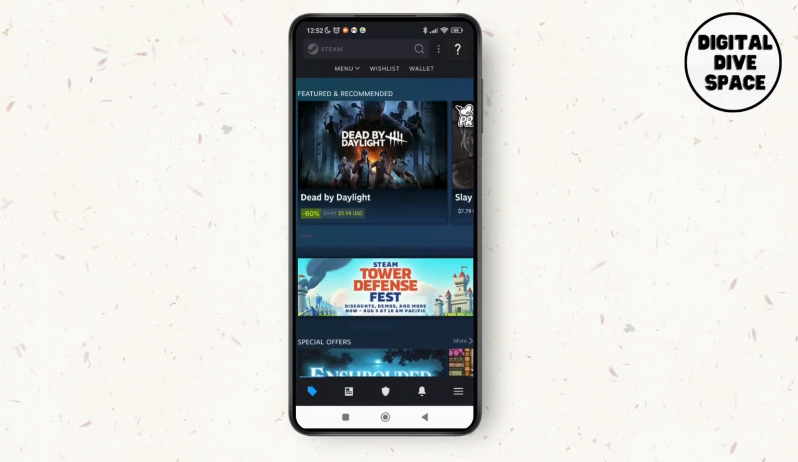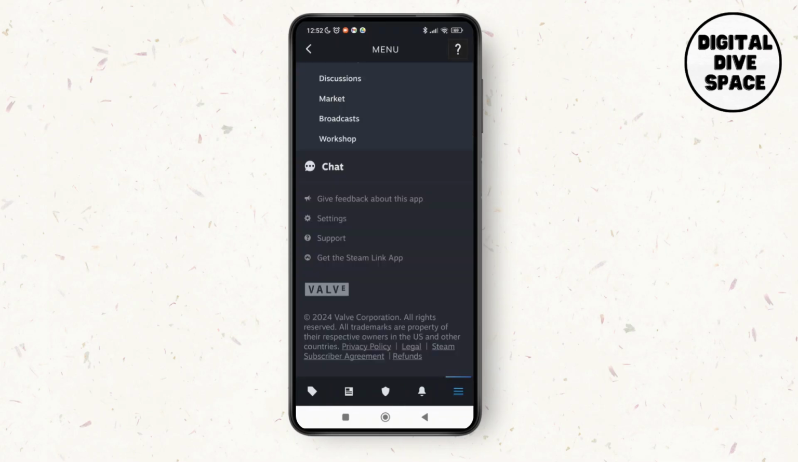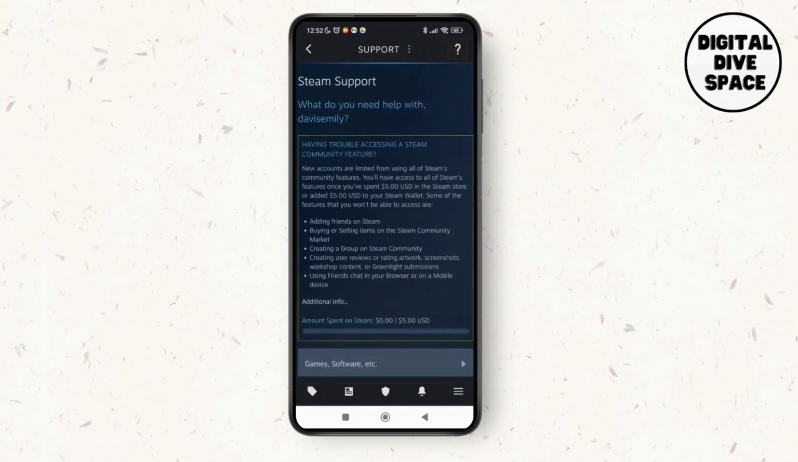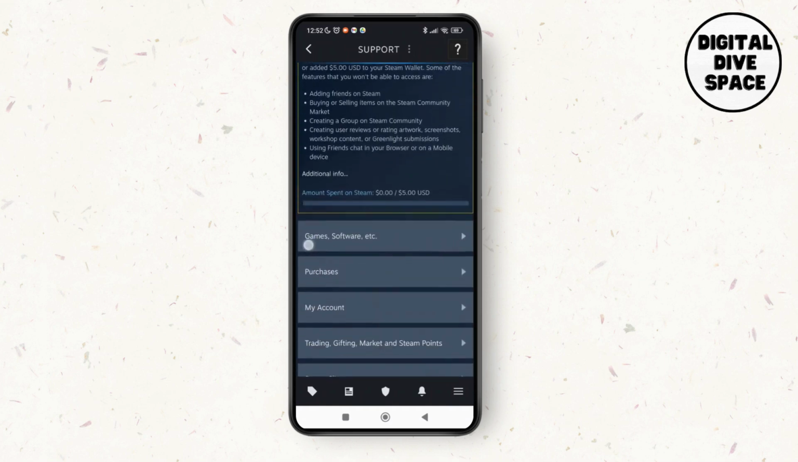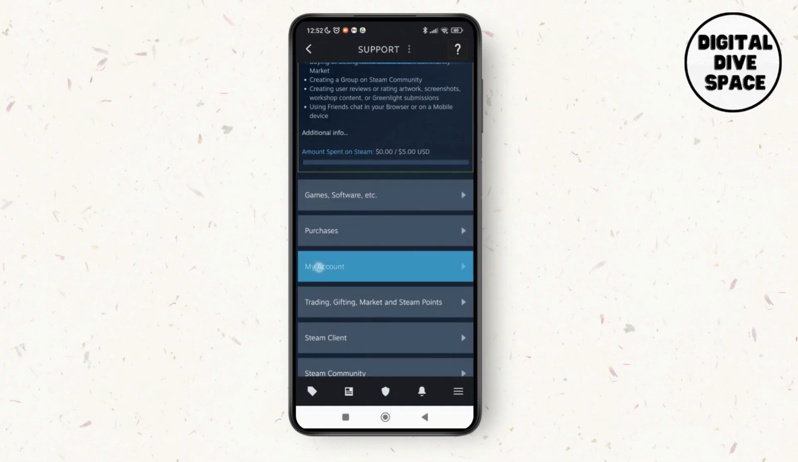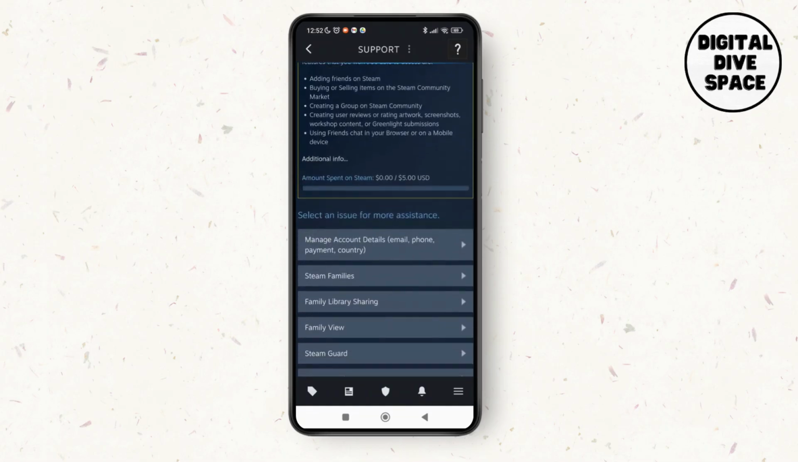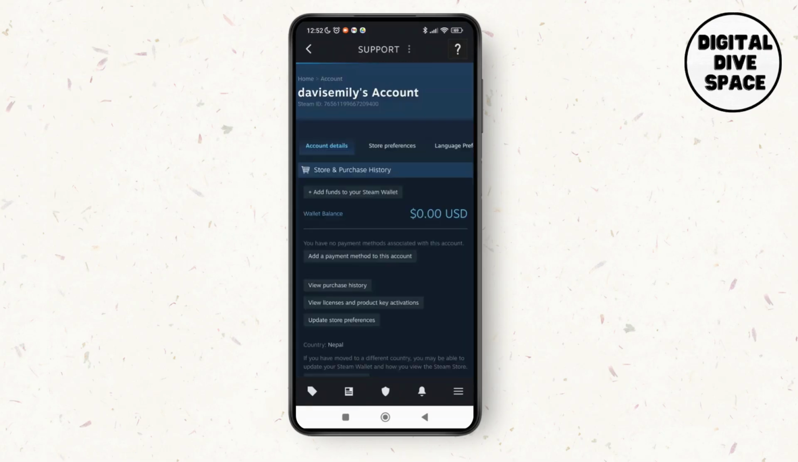Now you can tap on the three lines at the bottom right corner of the screen and then tap on the support options, which will be seen below the settings option. So just tap on support, and then as you tap on support you can scroll down and tap on my account over here. After tapping on my account, scroll down and tap on manage account details, which is the very first option that pops up.